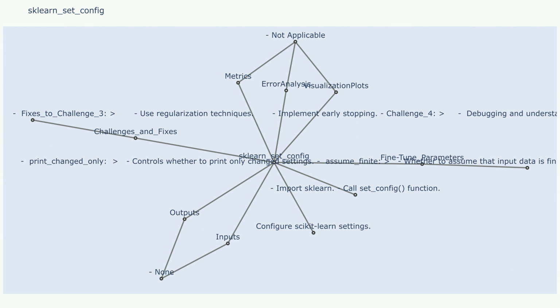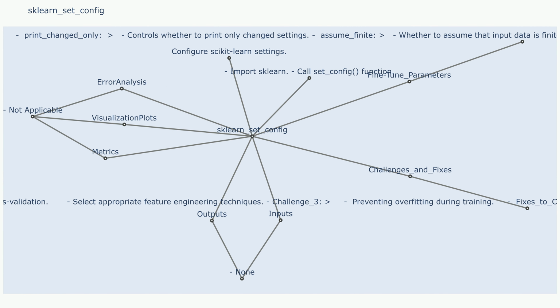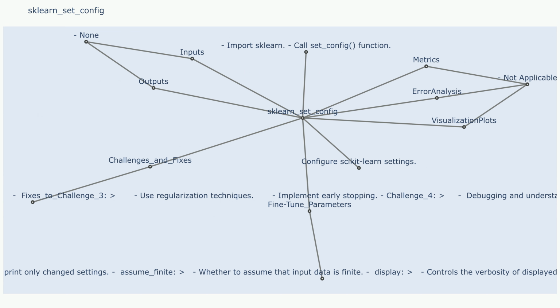Challenge 2. Overriding default settings unintentionally. Using set_config can inadvertently override existing default settings, leading to unexpected changes in how sklearn functions operate. Sample use case that resulted in challenge 2. Accidentally changing the default display setting without realizing. Python. From sklearn.utils import config. config.set_config(display="off") # This turns off all default displays.